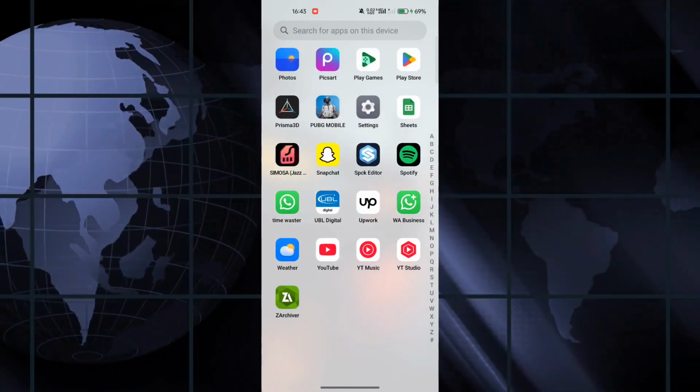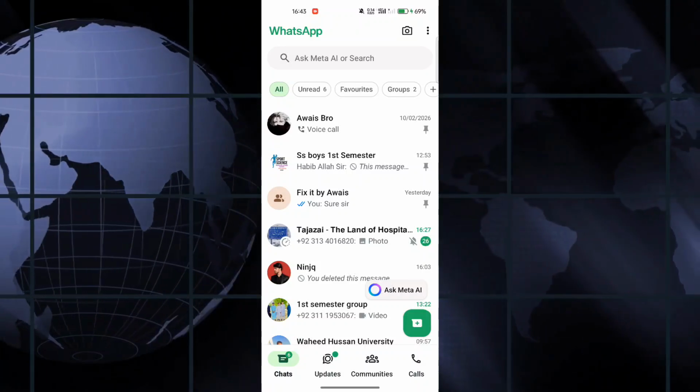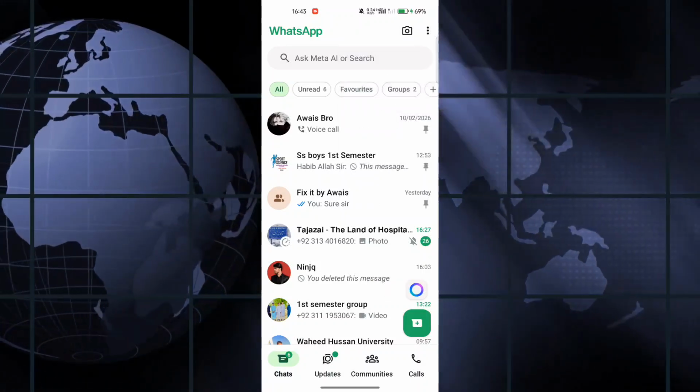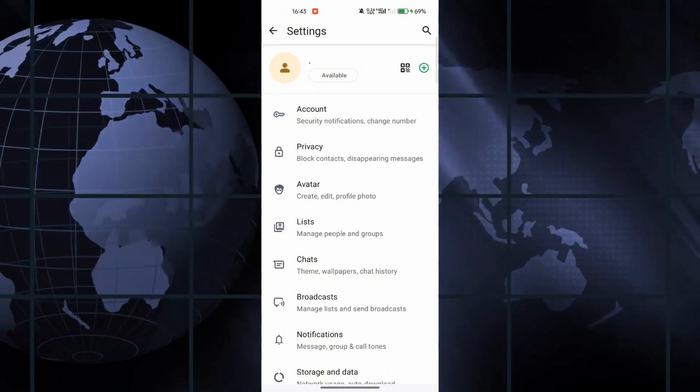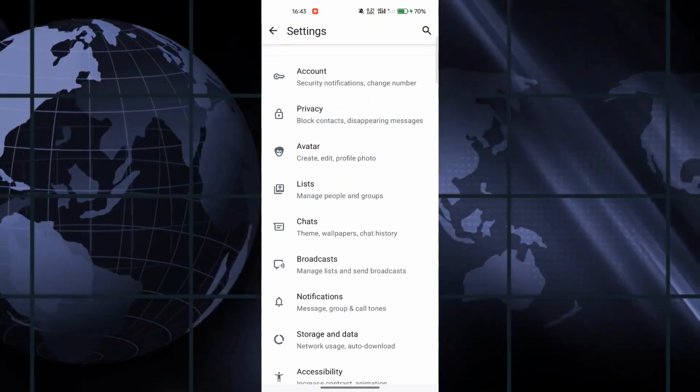So for that we will simply go to WhatsApp. Once I open WhatsApp, here you guys will click on the top right corner three dots. Now here you guys will click on settings. Here you guys will see account, privacy, avatar, list, chat. So simply click on chats.